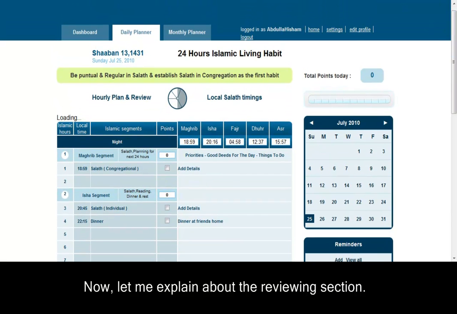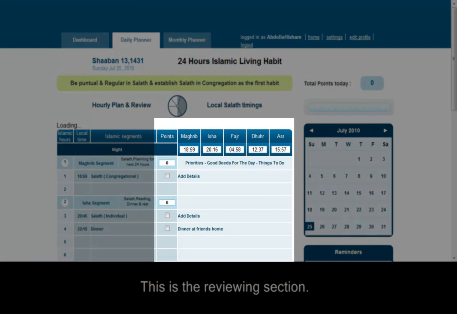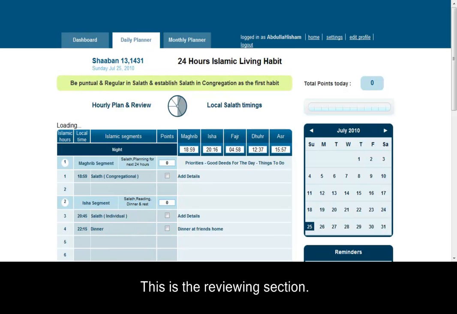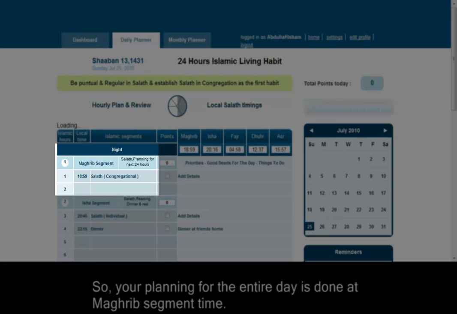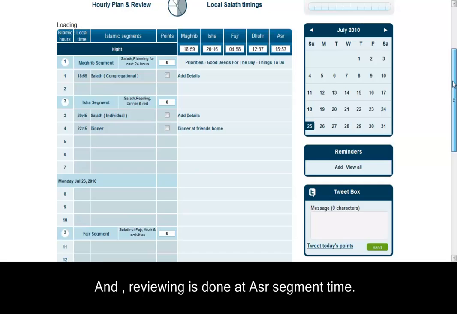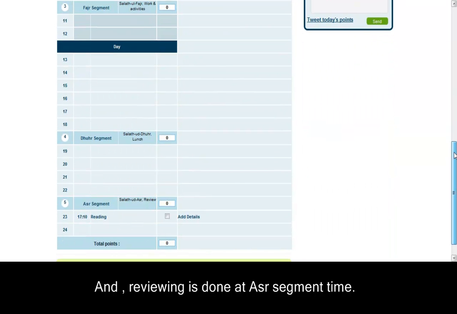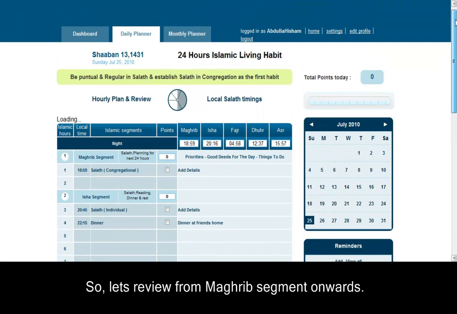Now, let me explain about the reviewing section. This is the reviewing section. So, your planning for the entire day is done at Maghrib segment time. And reviewing is done at Asr segment time. So, let's review from the Maghrib segment onwards.